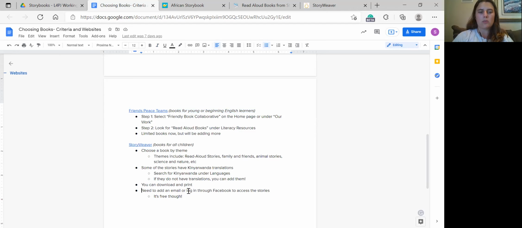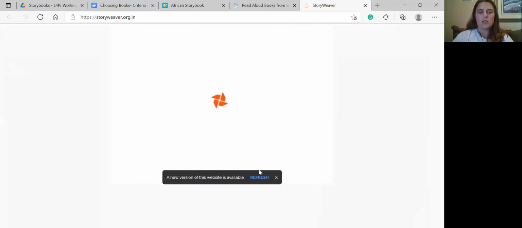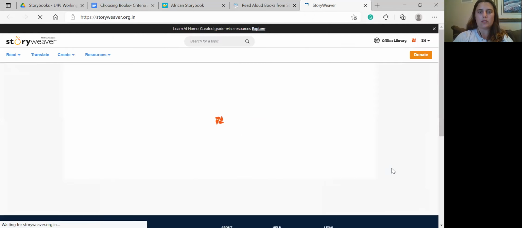And the only thing to note about Storyweaver is that you do need to add an email, or you can log in through your Facebook account to access the stories, but you don't have to actually pay anything, so it's free. But you do need to add your email or log in through Facebook. So here is the homepage for Storyweaver.